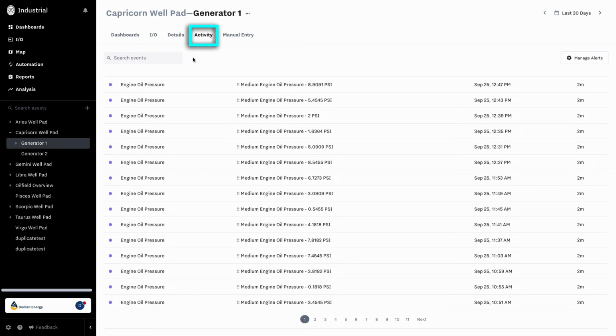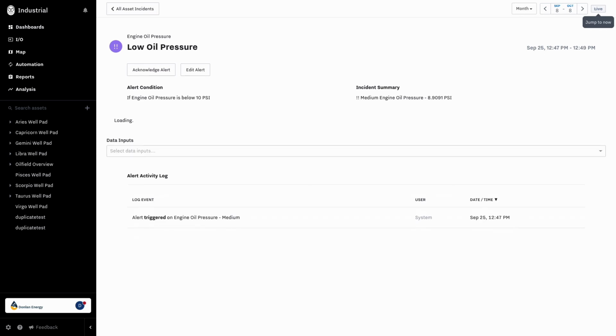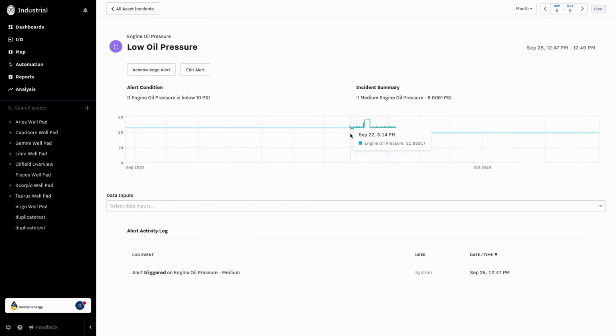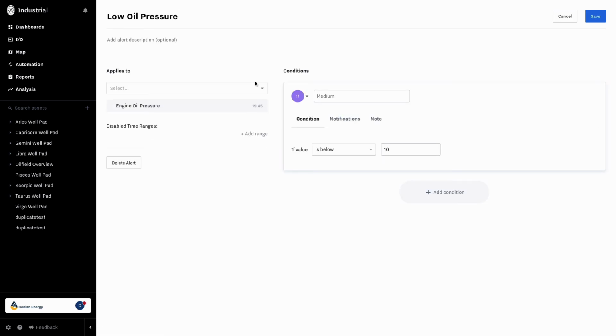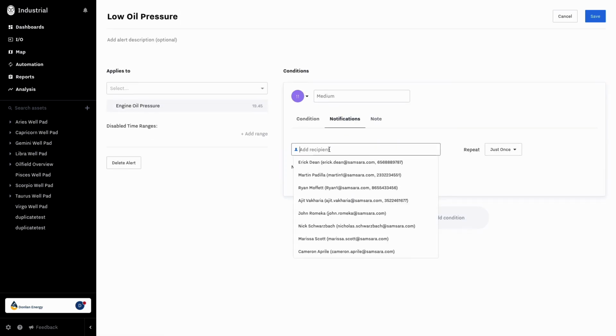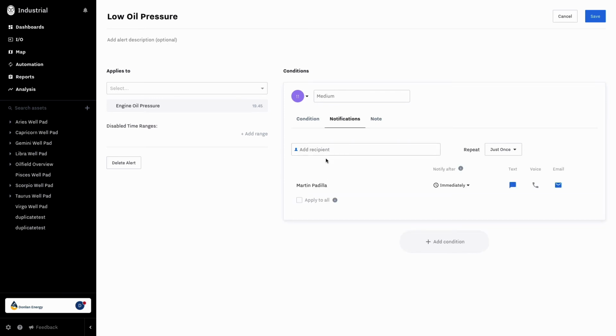The Activity tab provides a log of any alerts that have been triggered for this asset. Clicking into an alert gives you an overview of relevant data, so you can instantly see how far out of range the value moved and for how long. This information dramatically improves technician insight and reduces time spent troubleshooting, minimizing downtime and keeping your customers happy. Customizing alerts is fast and intuitive. You can adjust notification methods and repeat frequency with just a few clicks, add additional recipients, and configure additional conditions for tailored notifications or escalations.